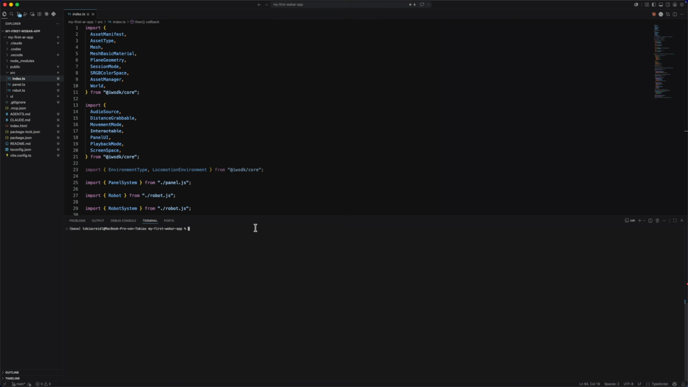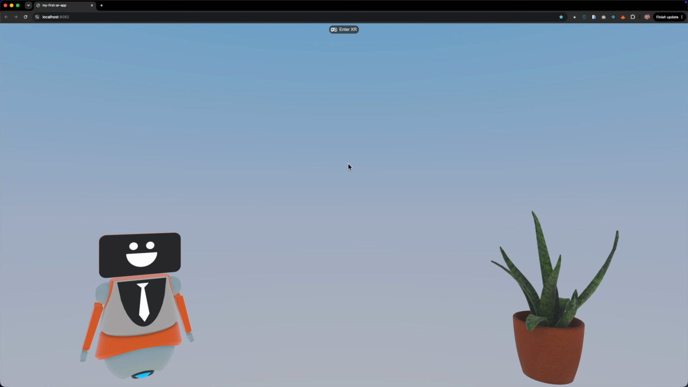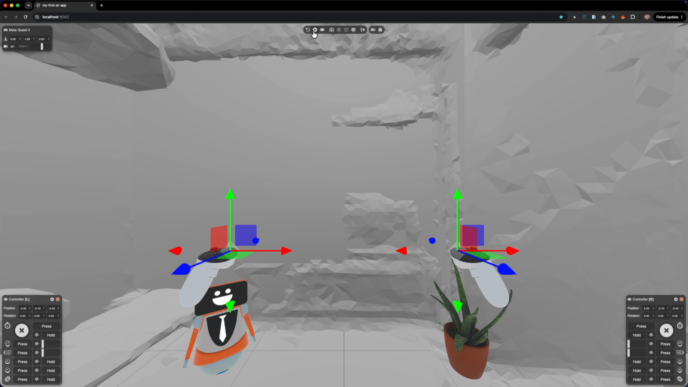Let's test what our WebXR application looks like. Open the terminal again, and because our terminal is currently outside the generated project folder, we first need to navigate into it. For that, type cd, then enter the beginning of the folder name, press Tab to autocomplete, and press Enter. Once we are inside the project folder, run npm run dev. This starts the local development server. You should now see a browser window open with a localhost address. To start the simulator, click the Enter XR button and press Play.